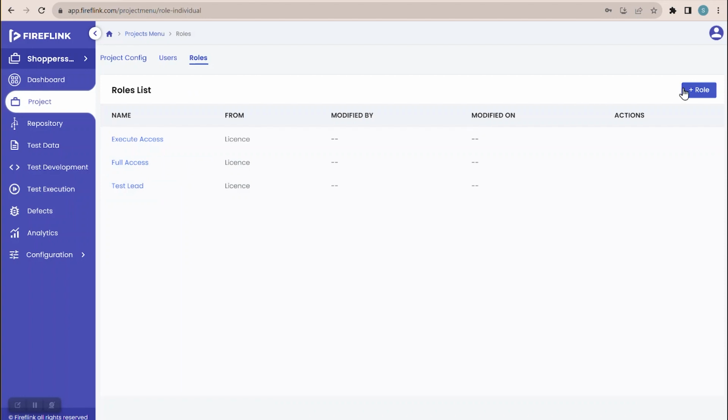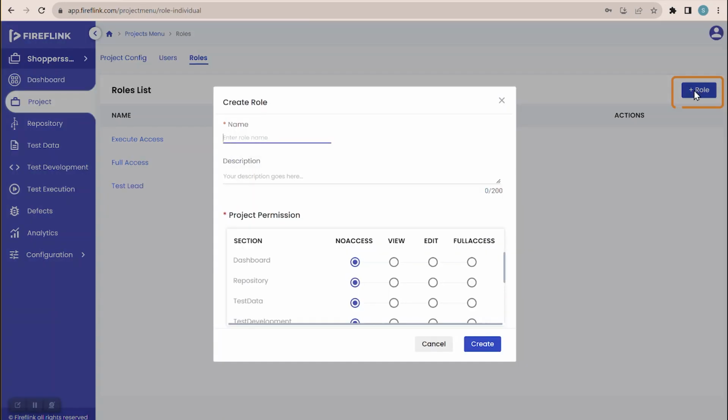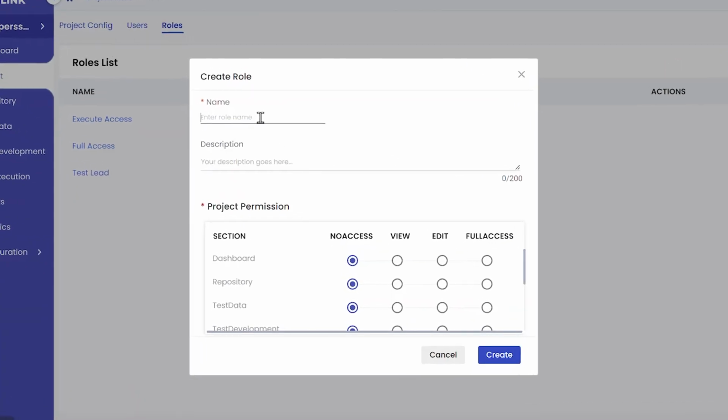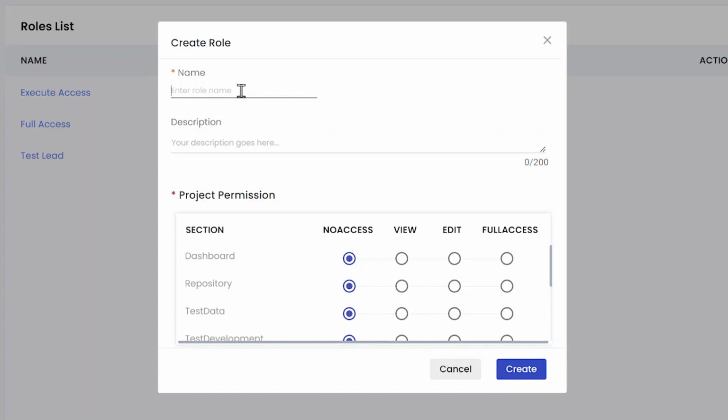For that, just click on this plus role button, and here it's the same procedure. You have to give the role name. So here I'll say test engineer. So I have given the name. This is the role which I want to create, which is specific for the ShopperStack project. If I scroll down, we have the project permissions, and by default everything is set to no access. Since it's a custom role, I want to customize the access.